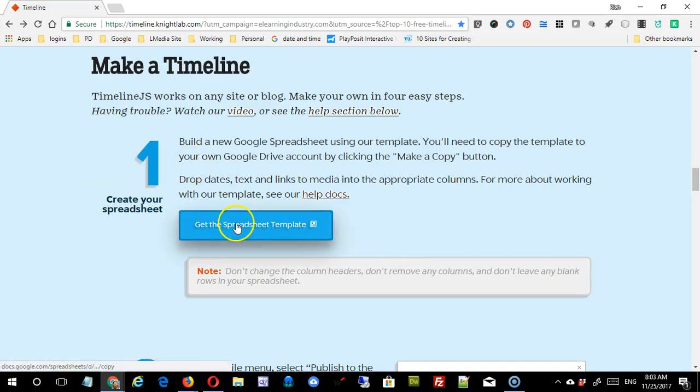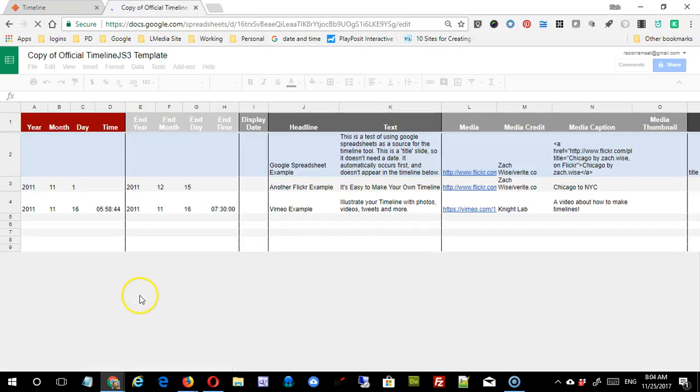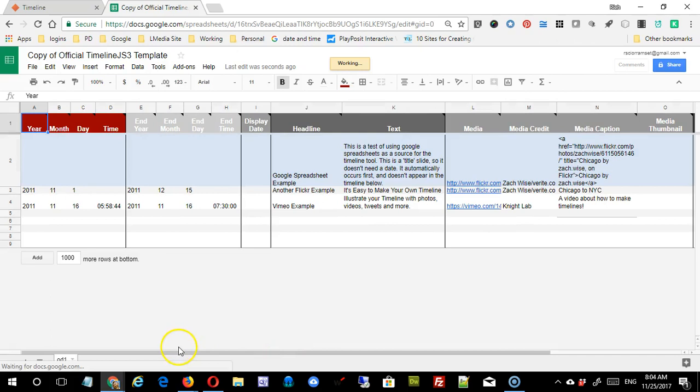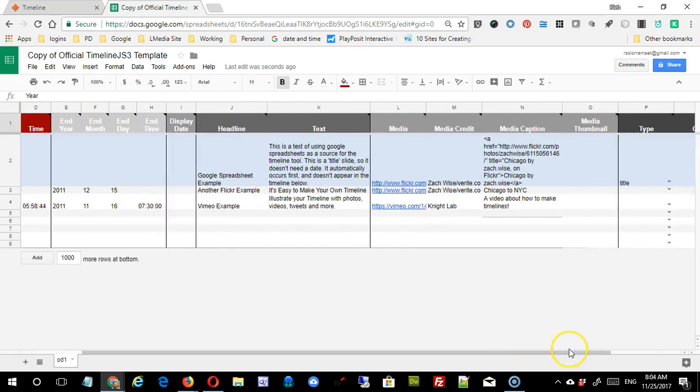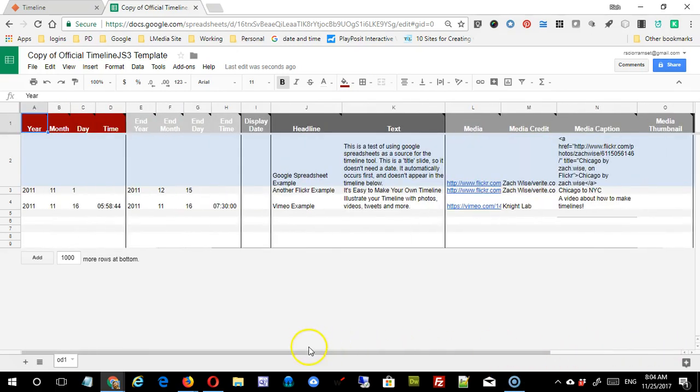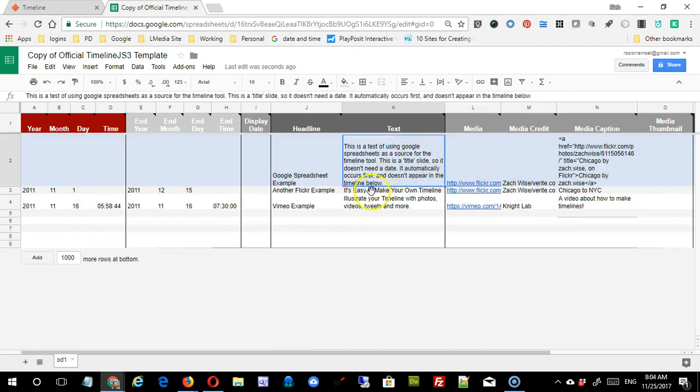So you're going to come down to section 1. You're going to say get the spreadsheet template. It's going to open that up for you here and force you to make a copy. And there's a copy of your spreadsheet. A warning that you'll be on the site, and something that you absolutely must adhere to: do not change the column headings. It's expecting these things to have particular names, and they must stay that way. Okay, what you can change, however, is the content that are in the various cells under those headings.